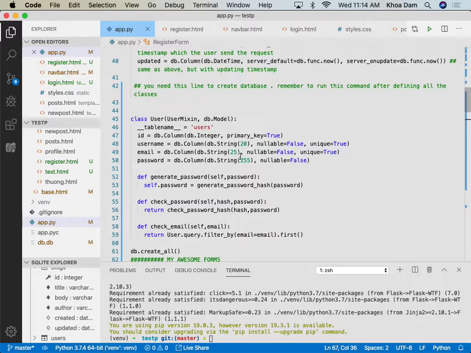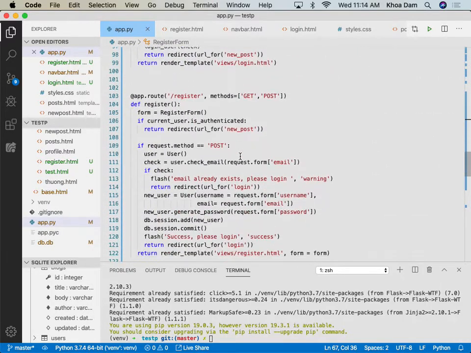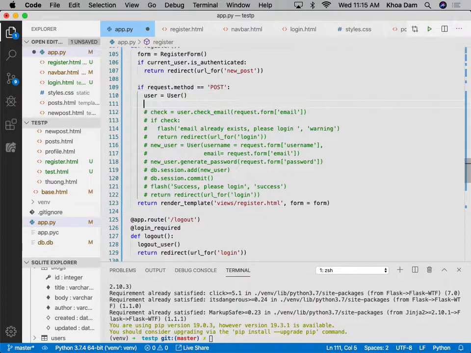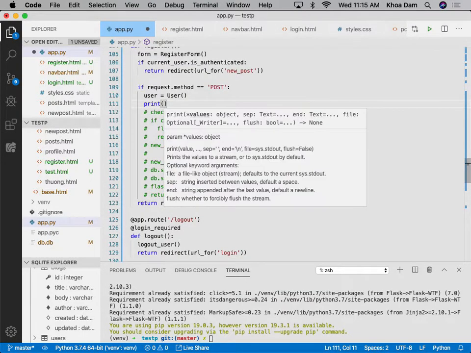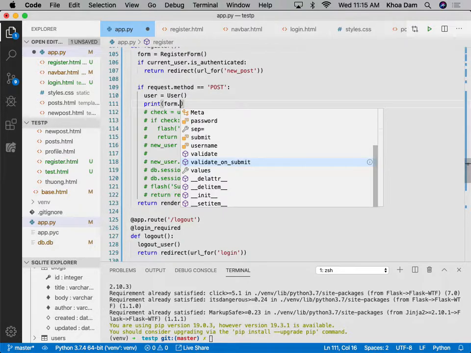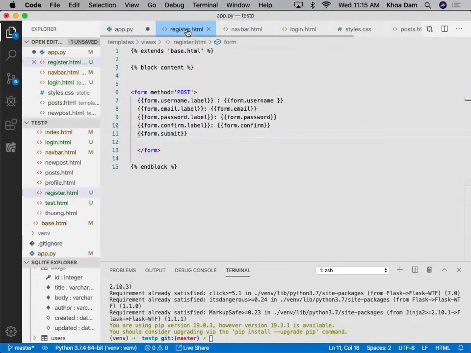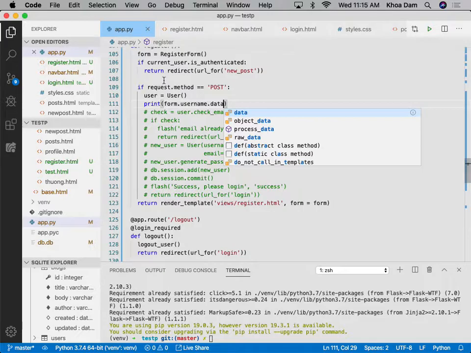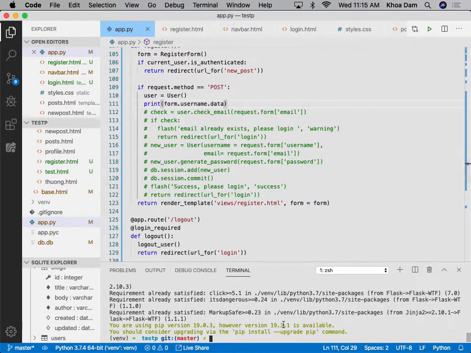Go to our register route. For now, just comment out all of these. Then we have to print form. For example, we want to get the username: form.username.data. What if you want all of it? You have to get them one by one.